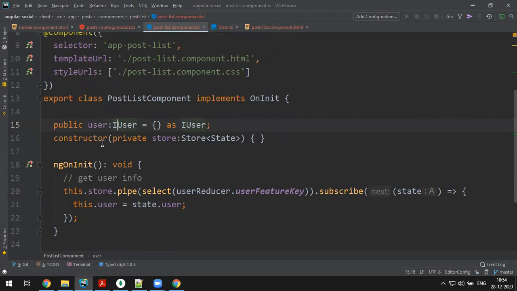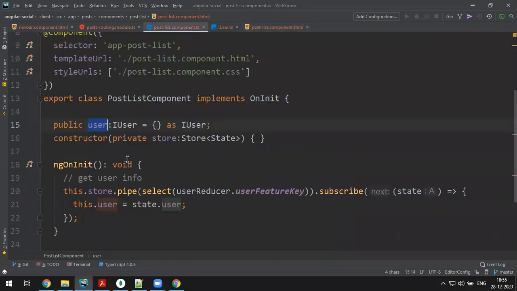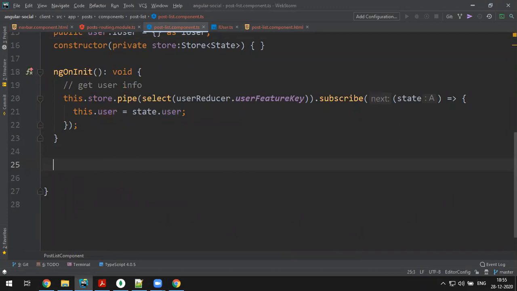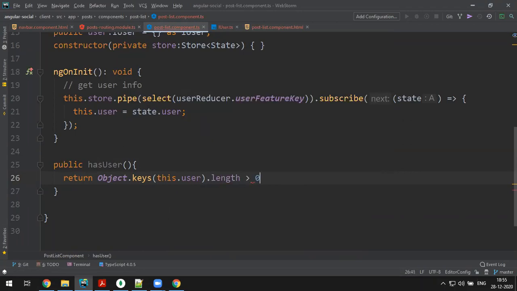Okay, so now this store data I have to display in HTML. Here can I write has user or something? Of course you can, if you wish. Yeah, better we write something on the safe side, like checking whether the object is empty or not. So public has user. Obviously you have to log in, right? After login you have a user, but return Object dot keys this dot user dot length is greater than 0, just to check for an empty object.